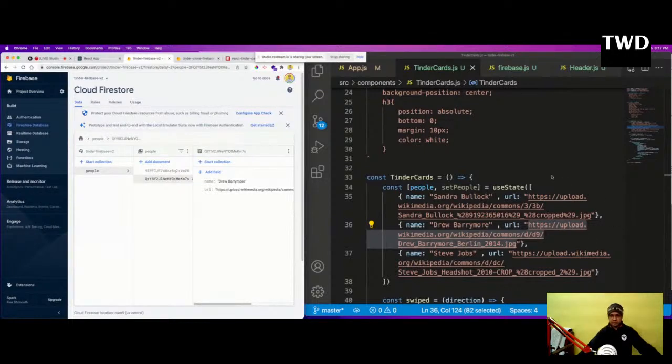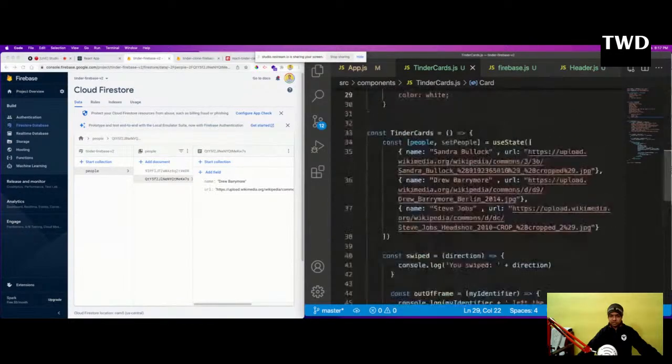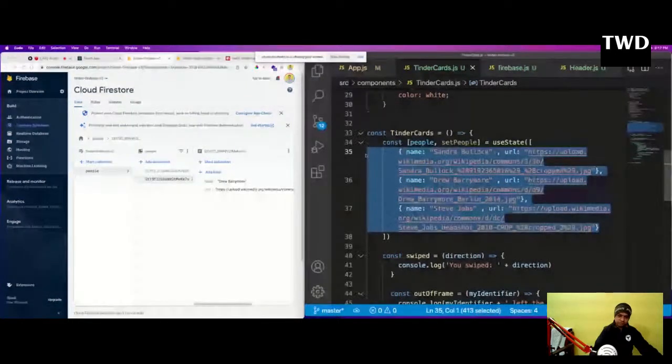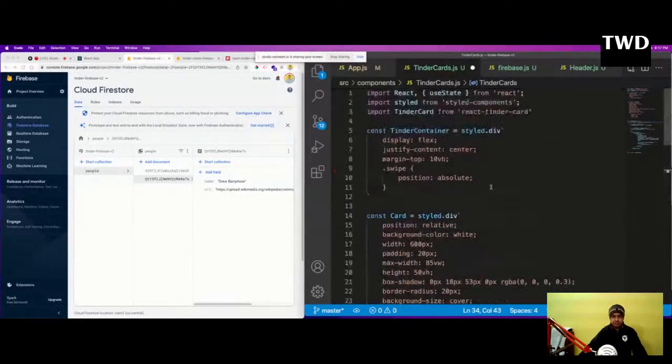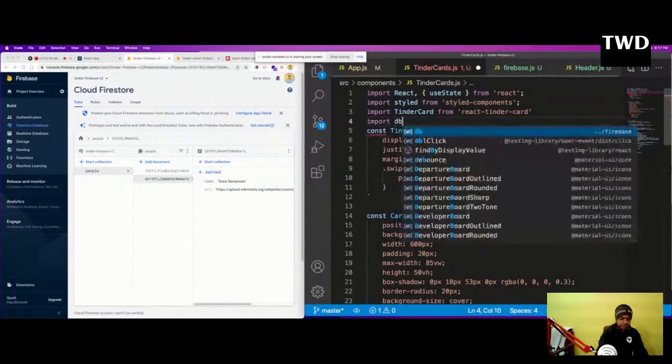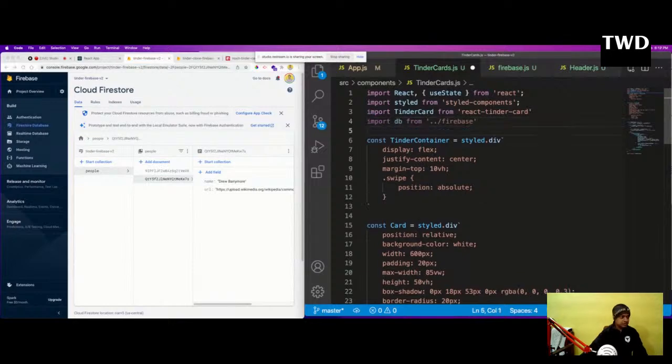So how to set it up with the Firebase? How to add it from here? From the Firebase we are going to connect. So first thing first, I don't need all these things, so I will remove them because the data will not come from here right now. Data will come from the database. We are going to see how easy it is to set up Firebase. So I am here, and the first thing is that I have imported DB from dot Firebase.